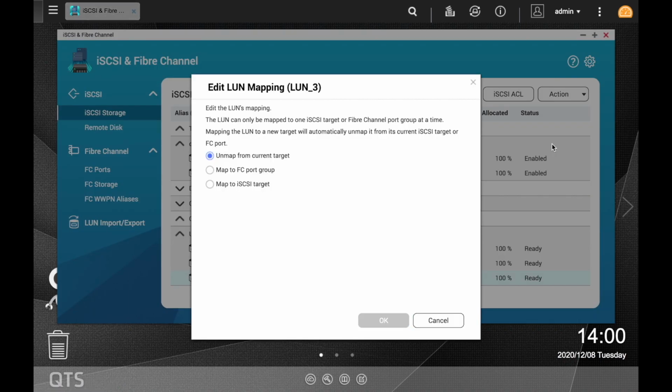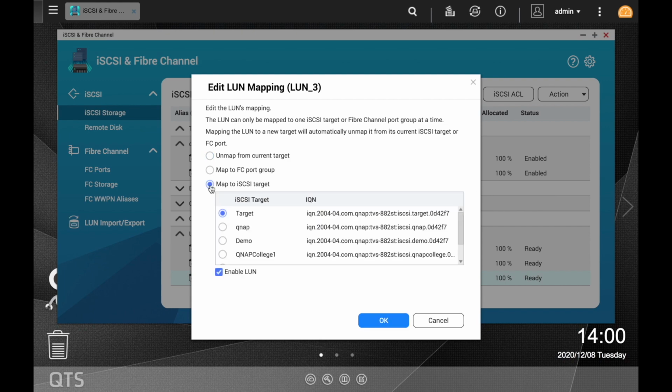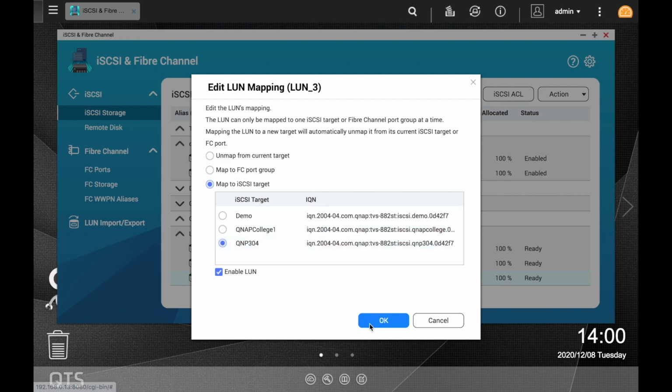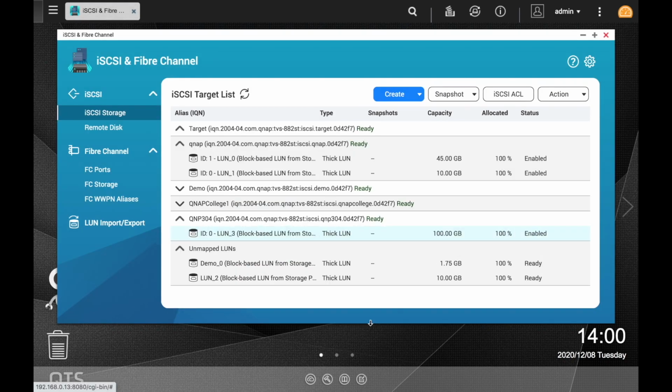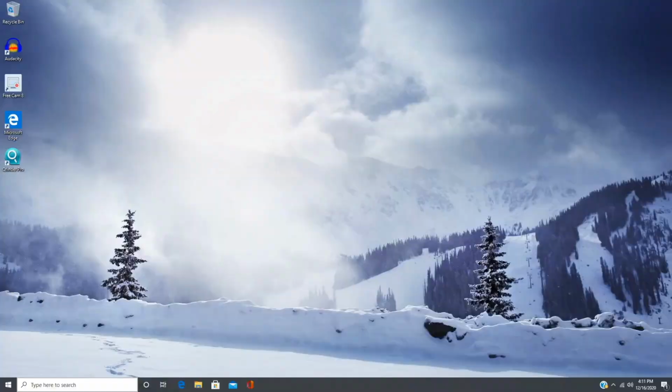This will open a LUN mapping window. Simply select Map to iSCSI Target, select the target that you want to map, and click OK. As you can see, the LUN is now mapped to the target. This means that if an iSCSI initiator connects to that target, they will be accessing that LUN.